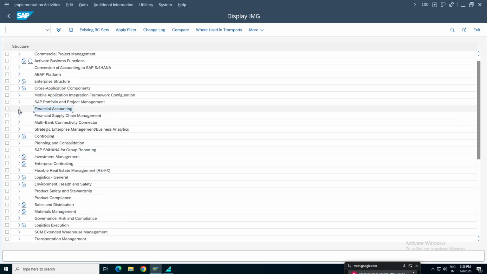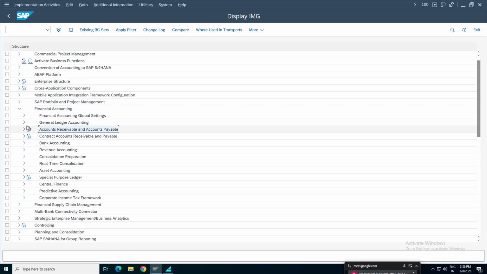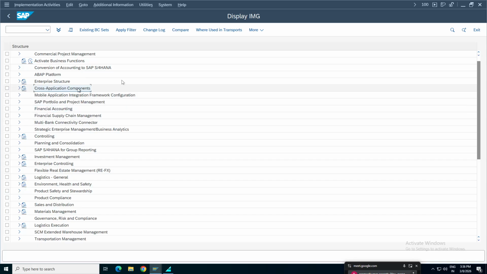Fine. See, under financial accounting, we have accounts receivable, accounts payable, GL accounting, bank accounting, asset accounting, these areas. So IMG is an implementation guide where consultants do configuration settings and customizing settings. So let us start with our configuration settings.